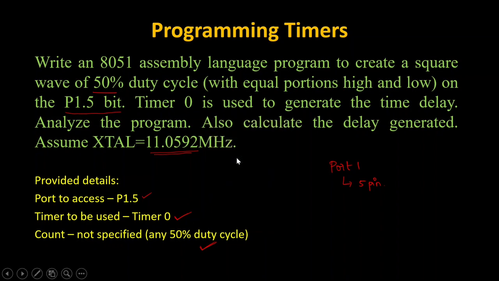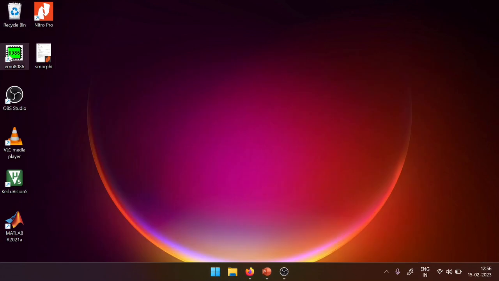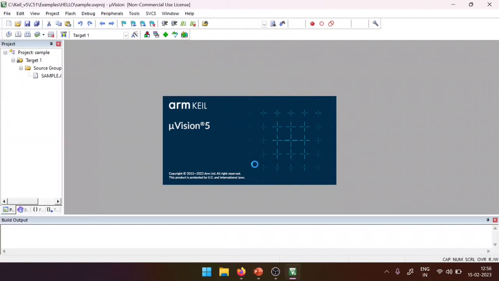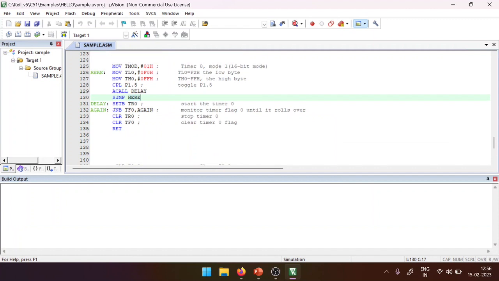With this, I can move to my Keil programming. I can directly use my Keil. The same program, I can load it here, and I can get the value. I have already loaded that value. So TMOD is going to be 01, timer 0, mode 1, all those things I have given.